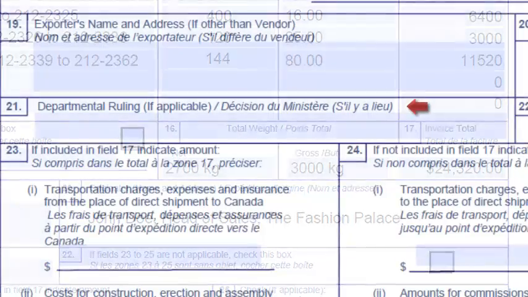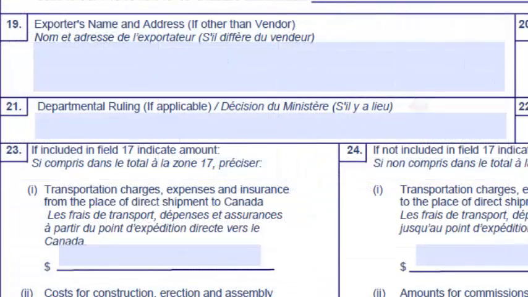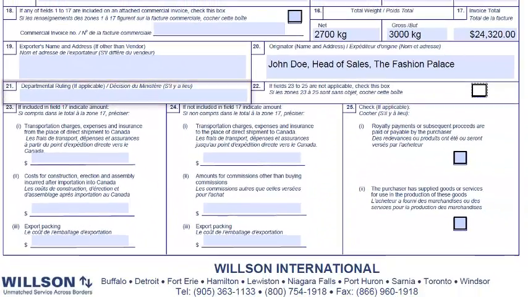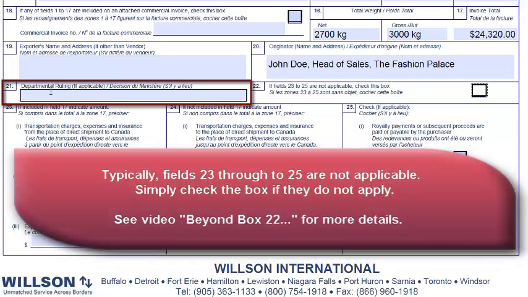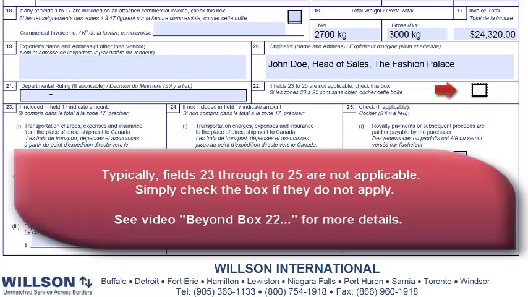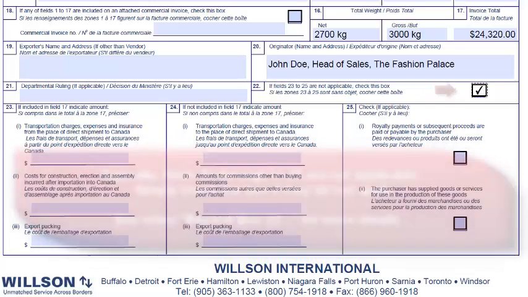In the Departmental Ruling, Field 21, this is in regards to any ruling by Canada Customs applicable to the shipment. This is relevant to any goods that fall under specific tariff or trade agreements. Now you have successfully completed the Canadian Customs Invoice, Form CC1.